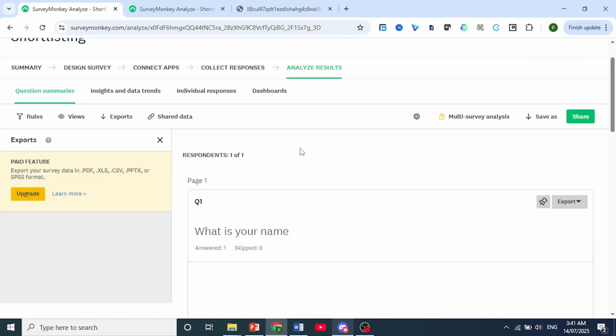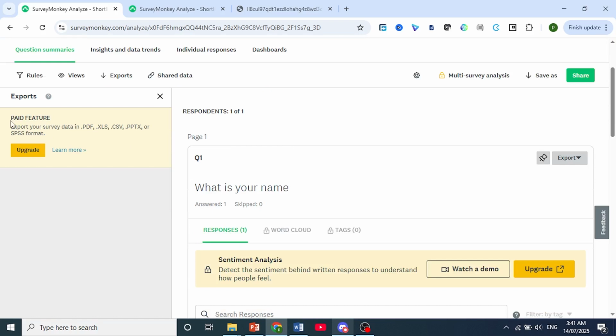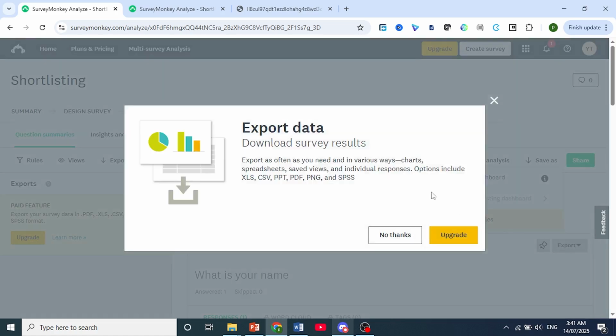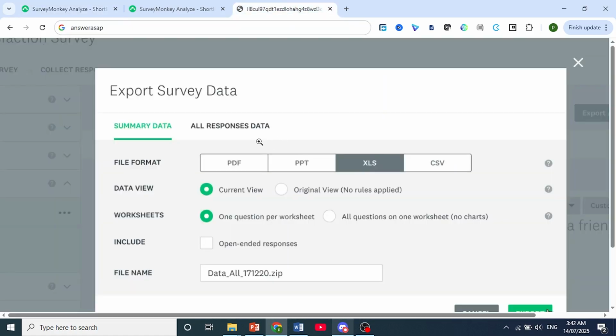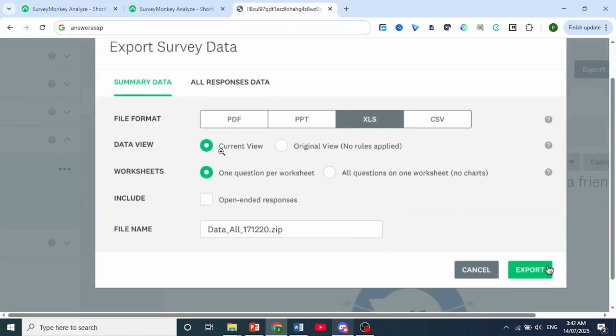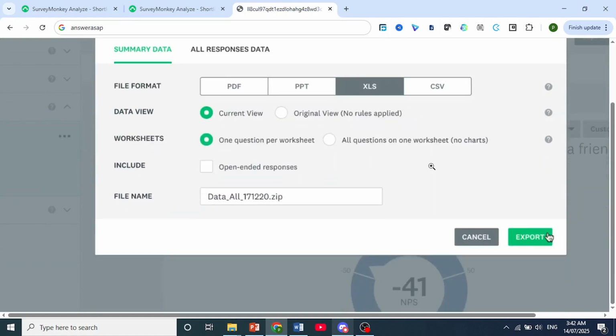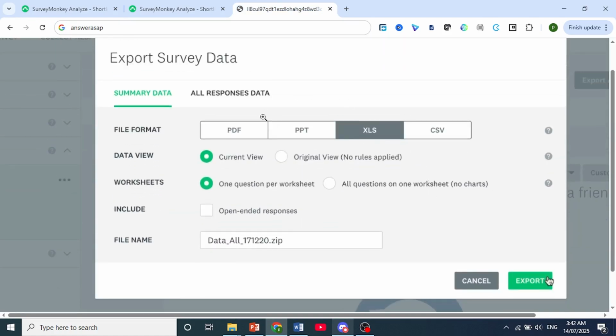So let me first mention that it is a paid feature to export your survey data in these file formats, so PDF, XLS, CSV, PowerPoint, or even SPSS format. So you just click here on Save As and then click on Export Files, and you can actually download your survey results.